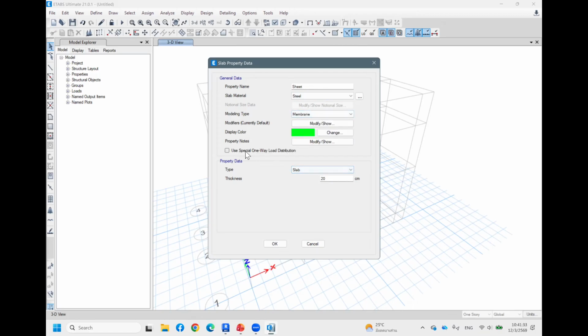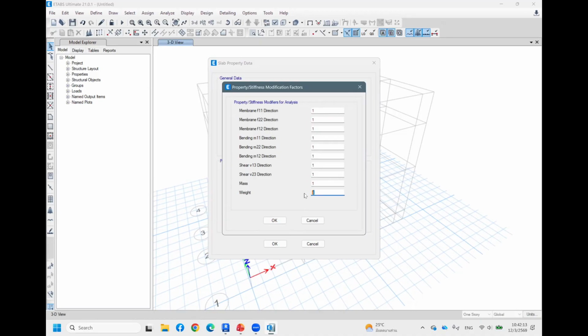And now, we don't need to use one way slab. Actually sheet is one way, but I just want to use it to transfer the load. So I don't need to use this one. We need to change the thickness, maybe just very thin, so 1 centimeter. And most importantly, I want to use the sheet to be salvageless. So click modifier show and change the weight to be 0.